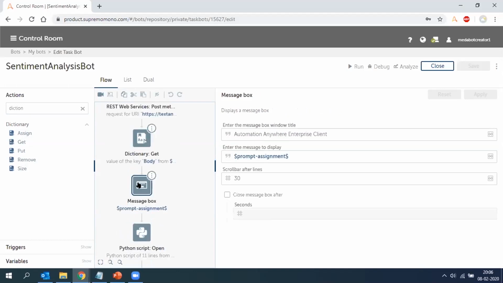Once I have that, I'll just display the entire message in the prompt assignment variable, which was stored in the previous command, dictionary get. And now whatever data I have captured, I want to pass it on to the Python to process a little more. When I run the function, you will understand what the Python is doing in this case.